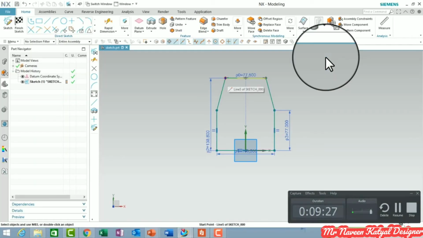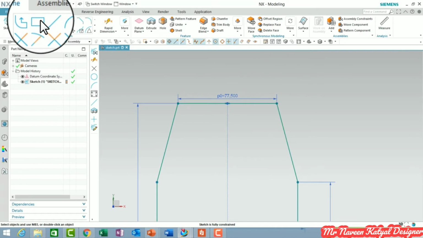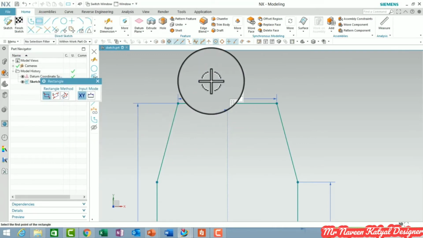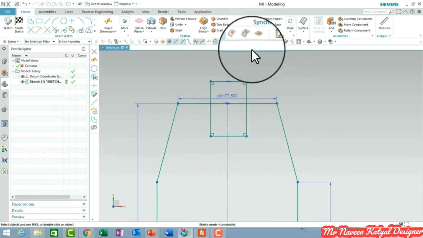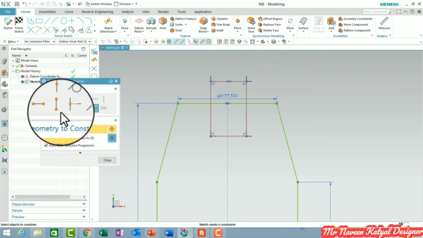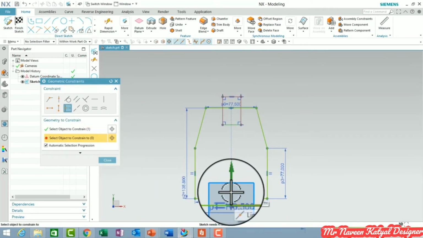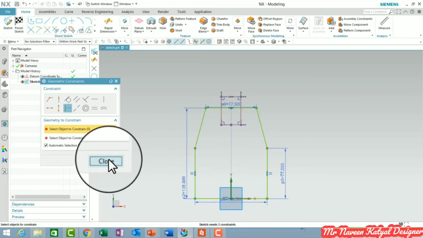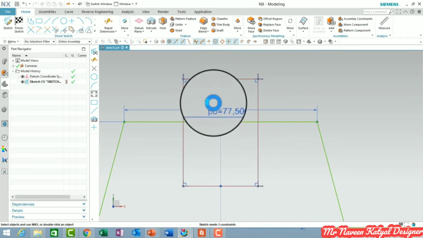Just zoomed out, and let me select the rectangle. I'll choose the first method itself, by 2 points. So just place a random rectangle. The first thing I'm going to do is geometrically constrain it: keep the midpoint, select this, and select the vertical axis. Now it's at the midpoint, and now I'm just going to define the height and the length.